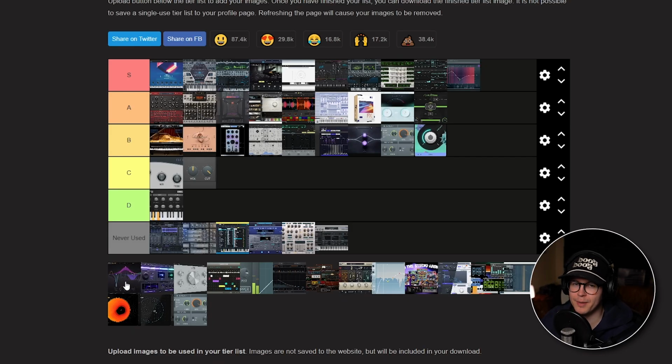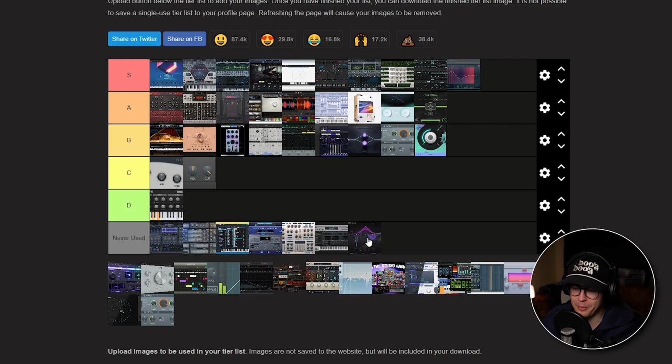Now, that being said, I've never used FabFilter. I know I'm going to probably get a lot of hate for that as well, but just never felt the need. Like I said, I got Fruity EQ3. Why do I need a new EQ plugin?